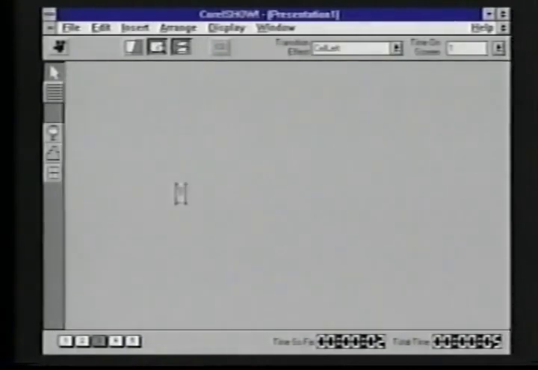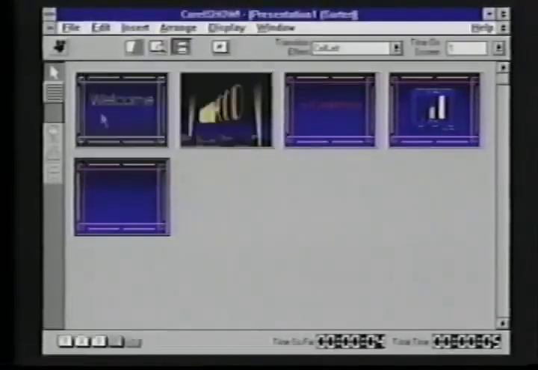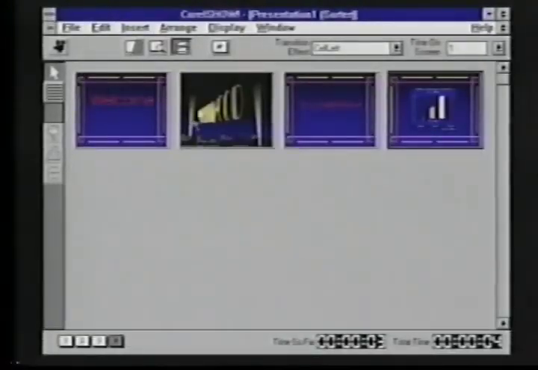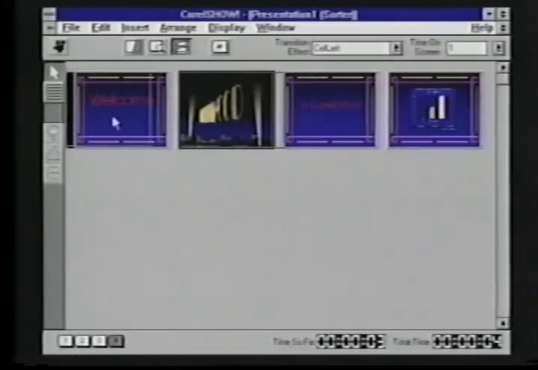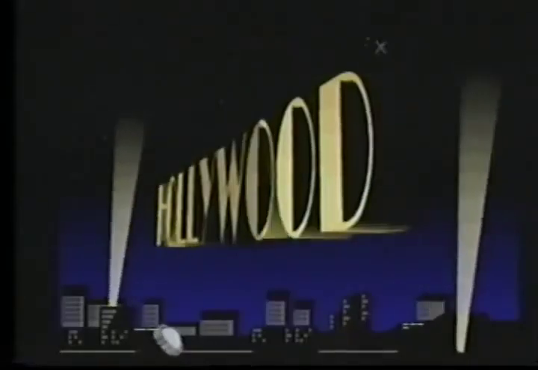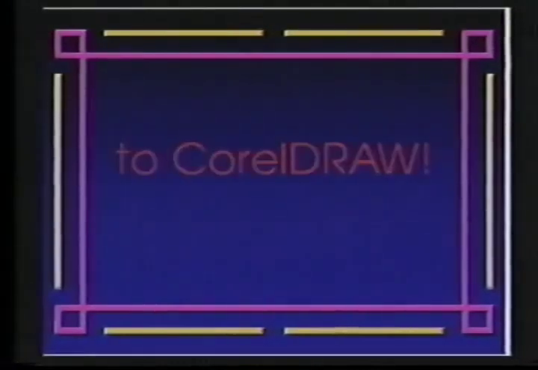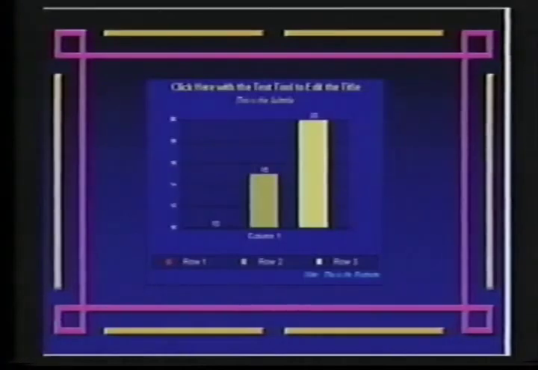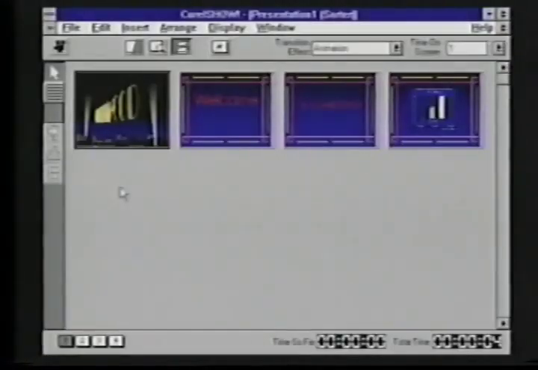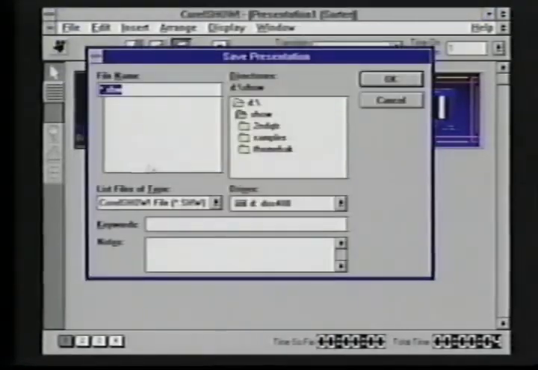Let's go back to our slide sorter because I think I have too many slides for this presentation. We'll delete one more slide. And perhaps we want to reorganize our slides here. Perhaps we want to start with our animation and then have a welcome screen, a text screen, and a chart screen. Let's preview our animation using the Preview tool. Presentations are just that easy. Once you have the presentation finished, under File, save your presentation, and you're off and running.